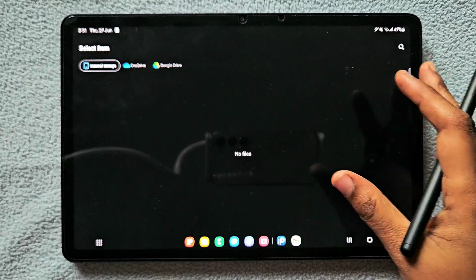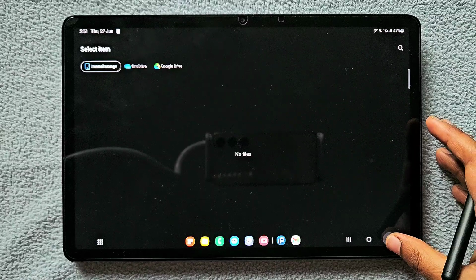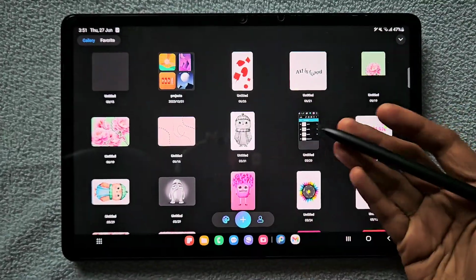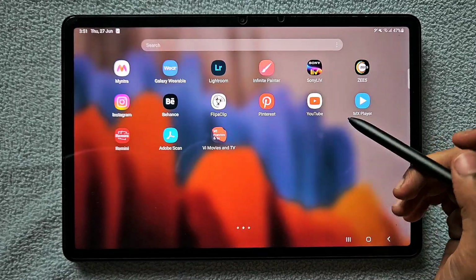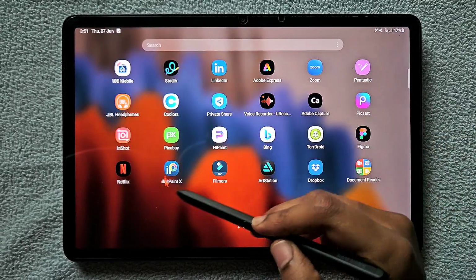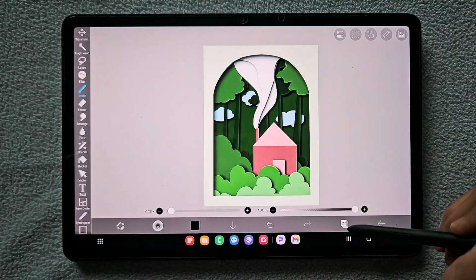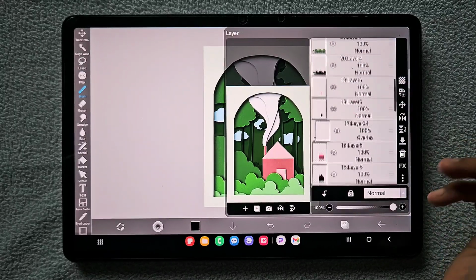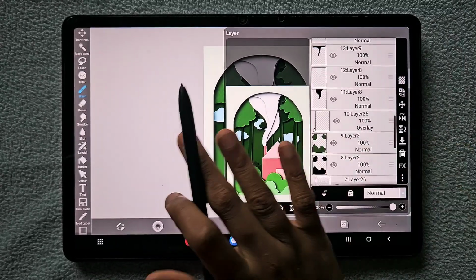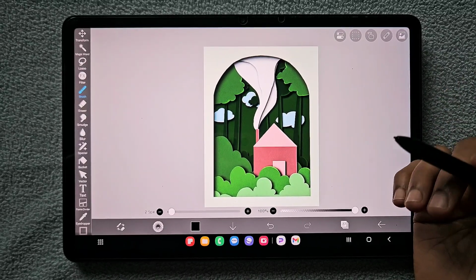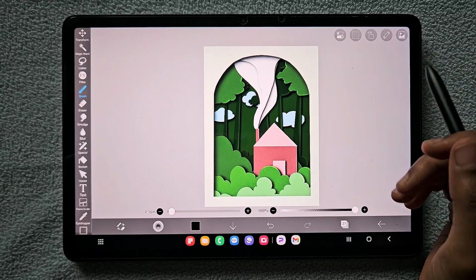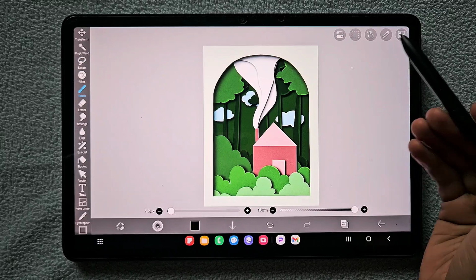So yeah, you can export your artwork file from HiPaint as a PSD format and use it in Adobe Photoshop. But actually I don't use Photoshop, so I didn't show you that example. But you can try using that in IBIS PaintX if you want, and it works.